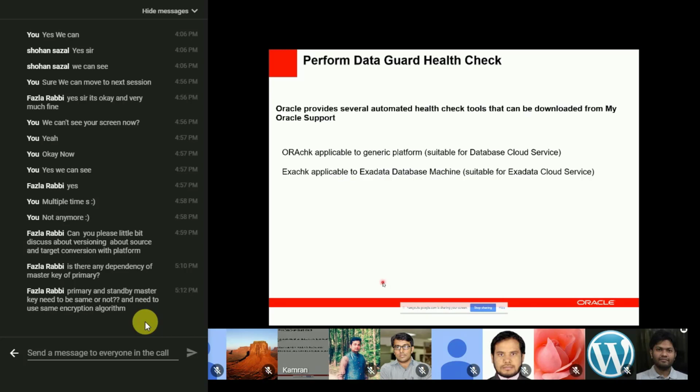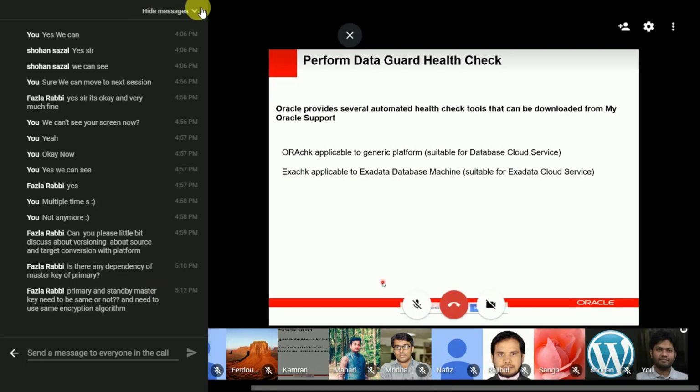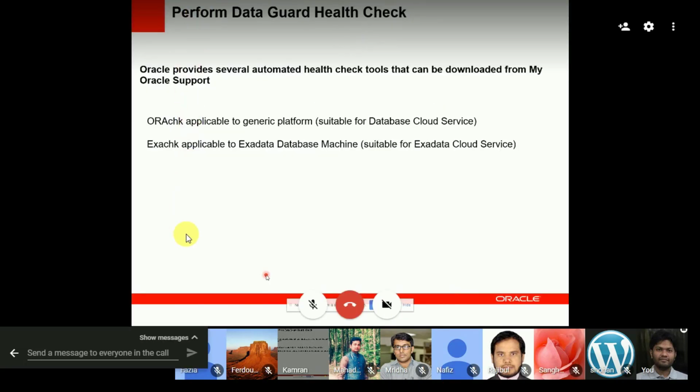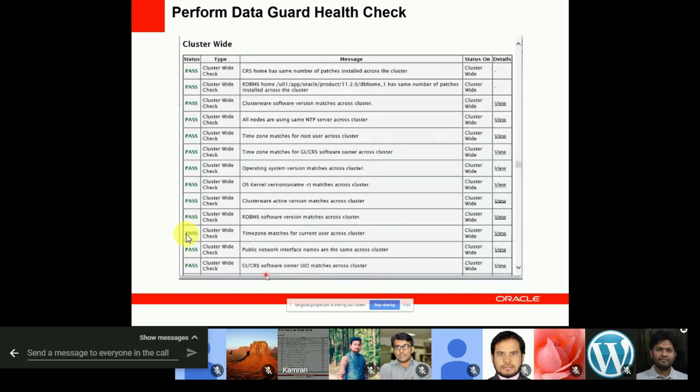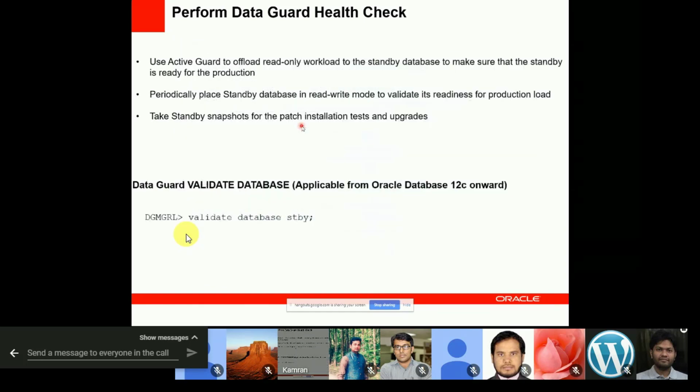So it's not enough, actually. It's better to offload some read-only workload to the standby database as well, in order to make sure that the standby database is ready for the production switchover, right? It's also better to periodically place the standby database in read-write mode to make sure that it's ready for the production switchover, or take standby snapshots for patch installations, or upgrades, or creating test and development databases, in order to make sure the standby database works.